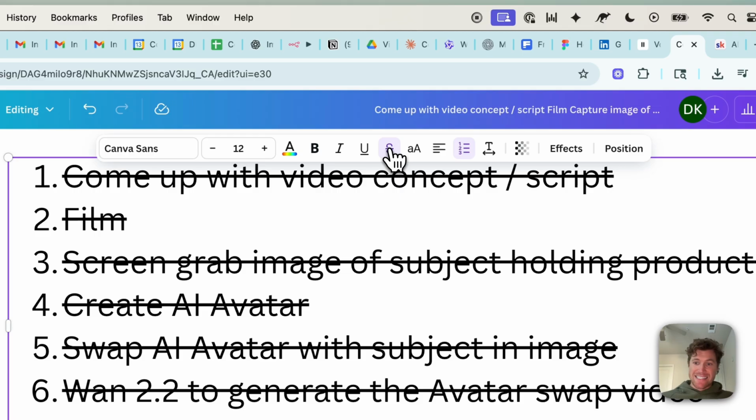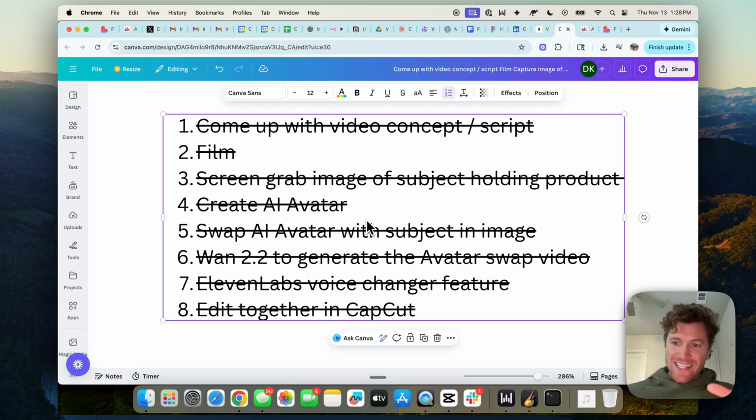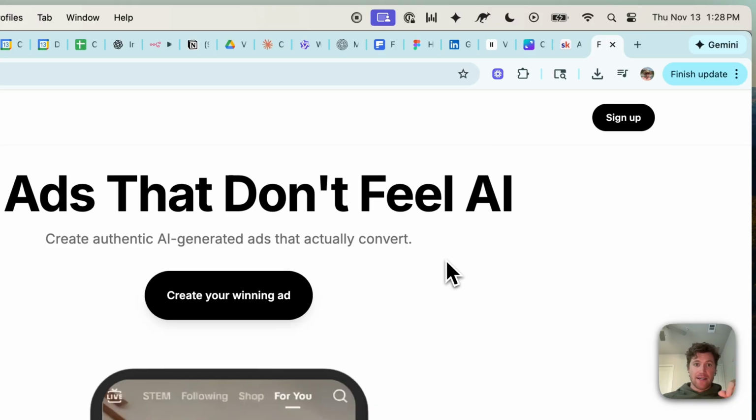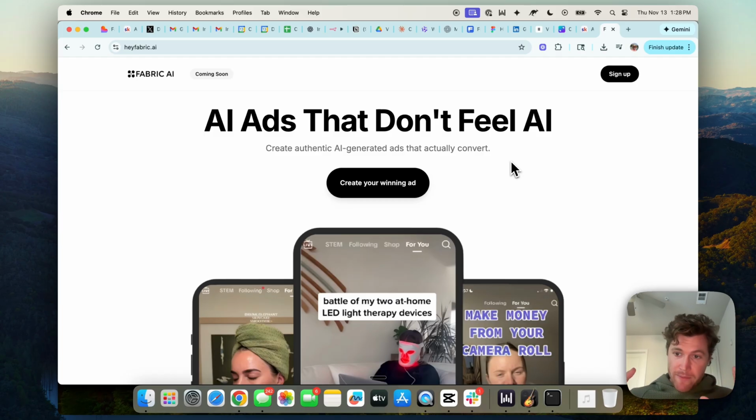So that's the last step, and now we have this video. Obviously, this is a lot of steps with some technical components and stitching together a bunch of AI tools to get to this output.